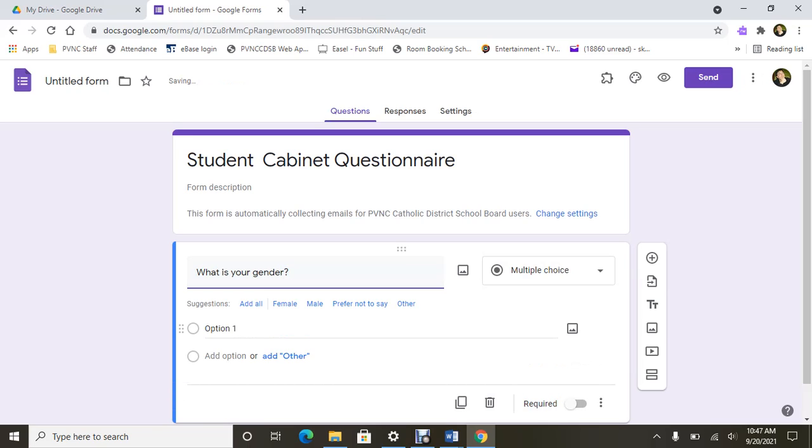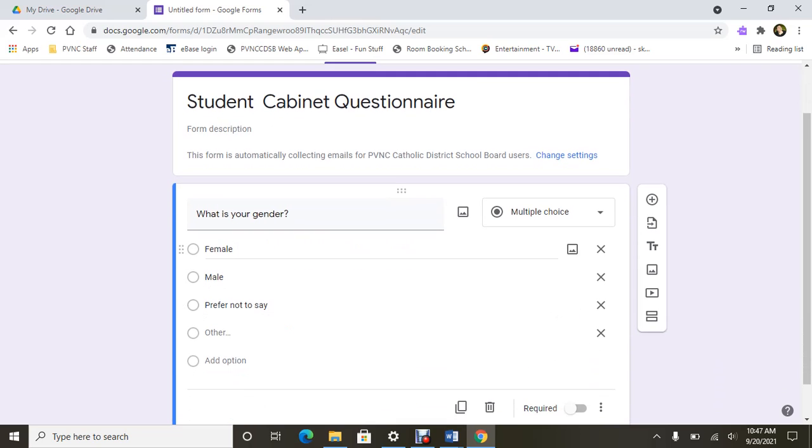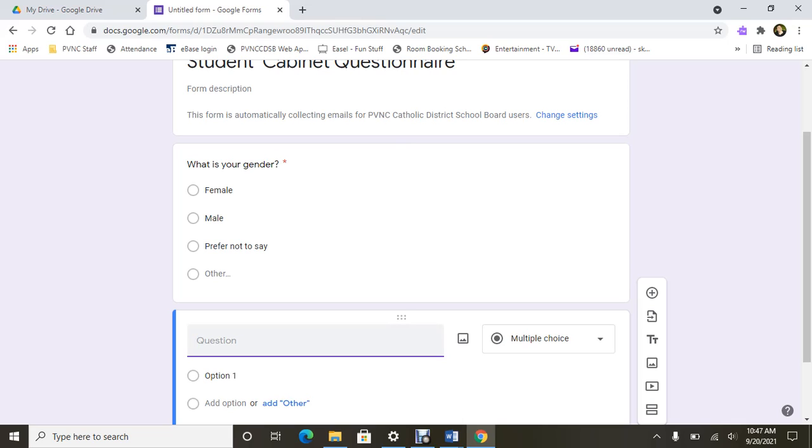I want a multiple choice, so it's going to be, let's add them all. It actually tells you, add them all. Female, male, prefer not to say, other. So you've got these options, so it did it. I didn't even have to type it. Let's make it a required question, so everyone has to do it. Over here on the plus, you hit the plus and a second question appears.